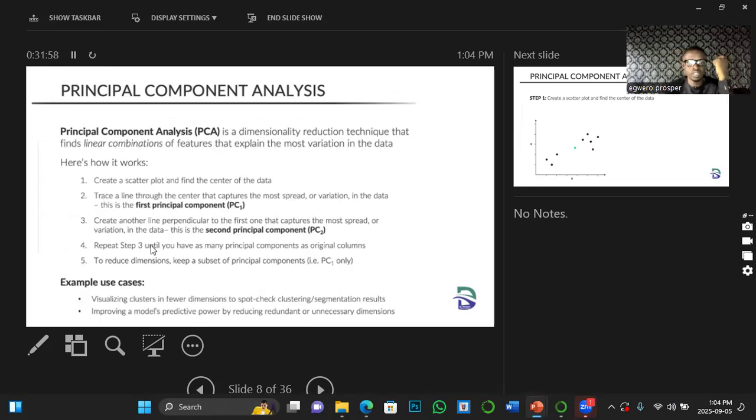Then step number 3, you create another line perpendicular to the first one that captures the most remaining spread or variation in the data. This is the second principal component. So this is how we are going to be getting PC1, PC2. It means we are going to be creating different lines, and each time you establish a line, you find out the variation in the data.